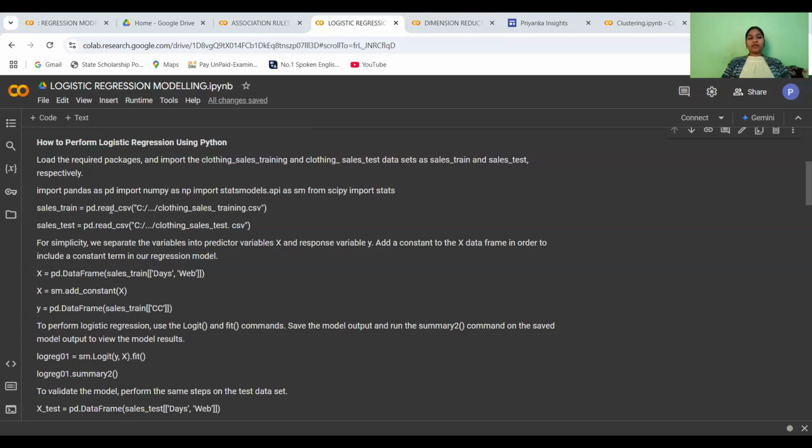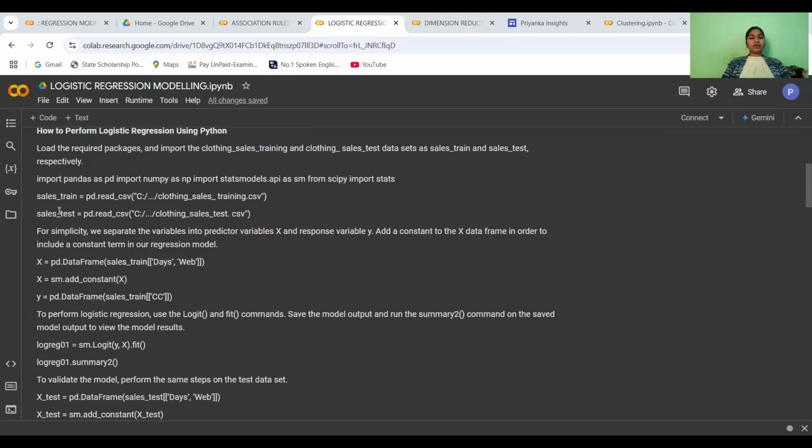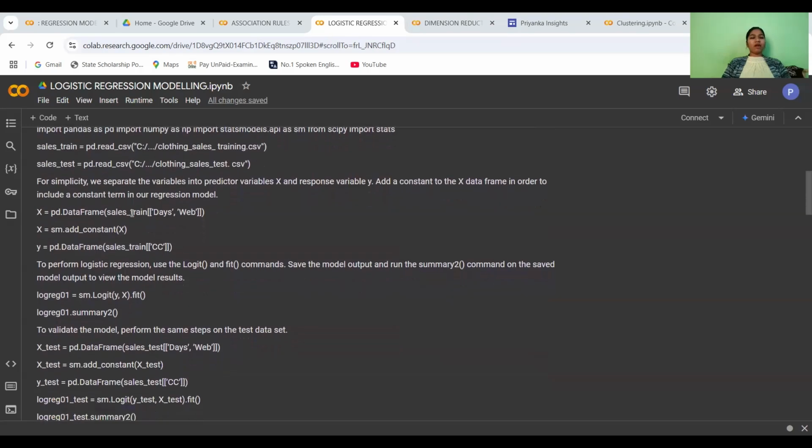sales_train equals pd.read_csv. Here we read the sales train dataset, the training dataset, and we store it in sales_train. sales_test equals pd.read_csv, clothing sales test. Here we read the clothing sales test dataset and store it in the sales_test variable. For simplicity, we separate the variables into predictor variables x and response variable y.